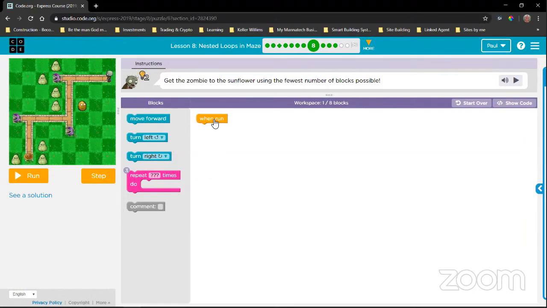Okay, so if we did not have this when run button, we can write lines of code here. We can put 100 blocks and nothing will happen. It needs this to start the process. Okay. Secondly, we have these blocks here on the left.